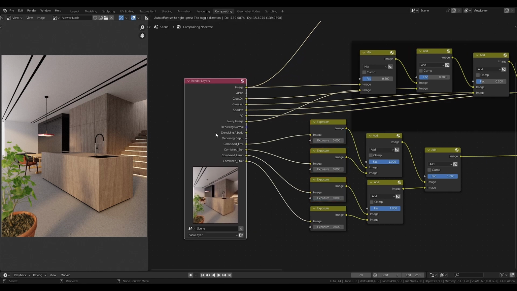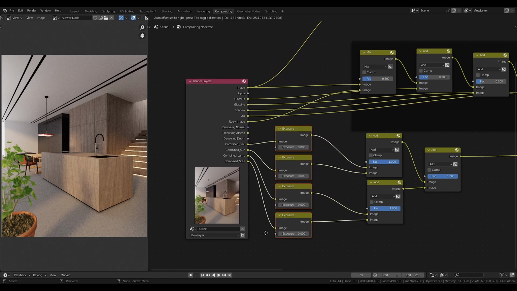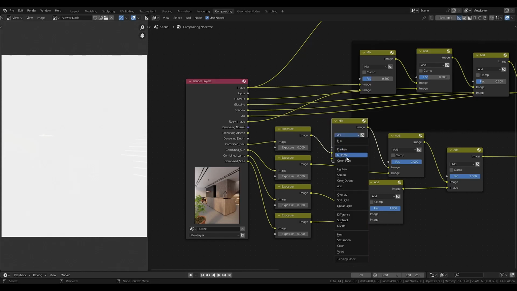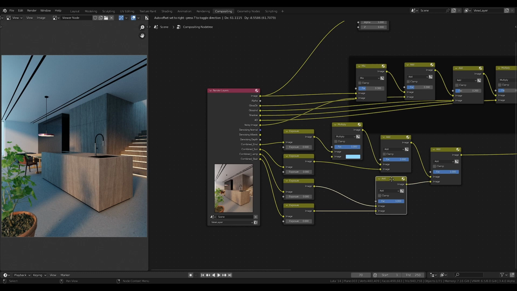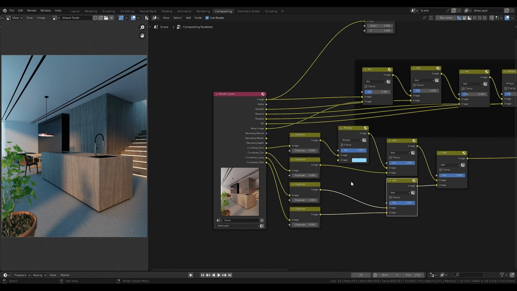Also, if you want to change the color of one of these lights, you need to add a color Mix RGB, like this, and change the blend mode to multiply, and like this you can change the color of your mood or your light. For example, I will change the color of the environment and make it a little bit bluish, like this. It looks like a night mood or sunset mood, and whatever color you want. So like this, we have full control of our lights.